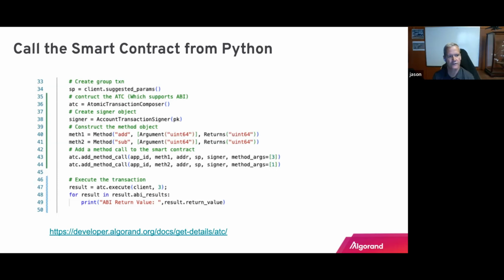Well, the next thing you see in this is something called an atomic transaction composer object. And this is new; we dropped this at the beginning of the year. What it allows you to do is build up a group of transactions very simply. That's all it does. But one of the things it supports is ABI, so it'll generate the appropriate ABI methods for you.